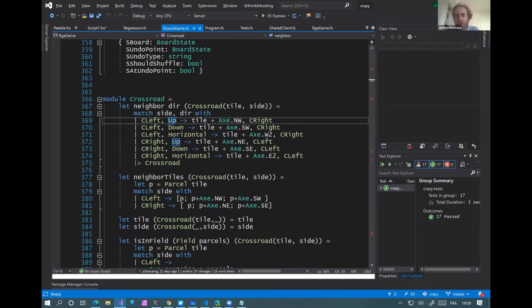Those are all the cases of what they translate to. If you want to go north, south, you go southwest, and this is the right side. If you want to go horizontal, you take the tile that is west, and you are on the right side. And this is just a reverse for the horizontal.